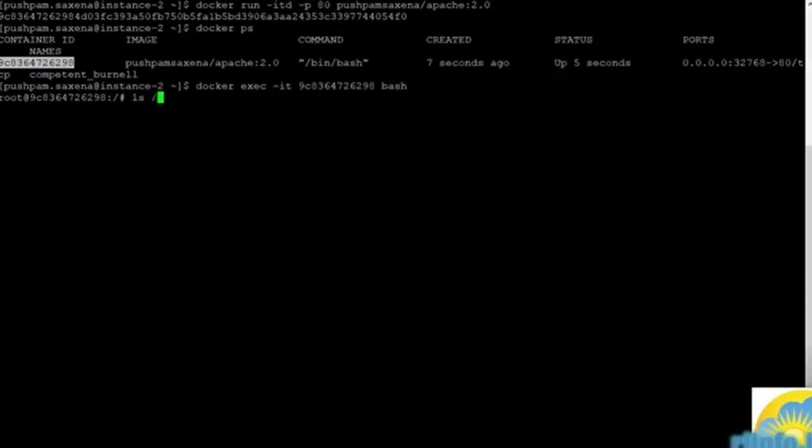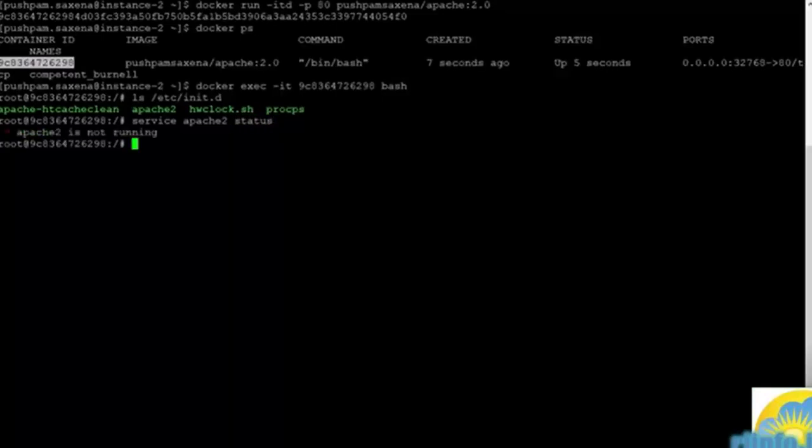I'll run the command ls /etc/init.d. We can see that Apache 2 is installed here. I will run the service apache2 status to check the status of this service. Service apache2 status. It is not running. So let's start it.